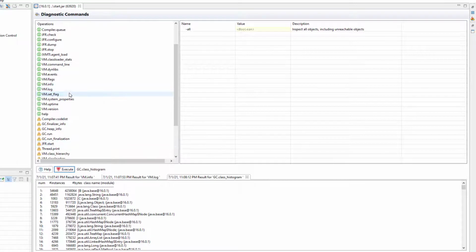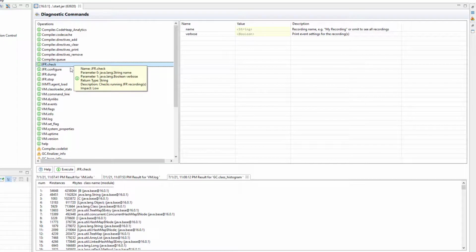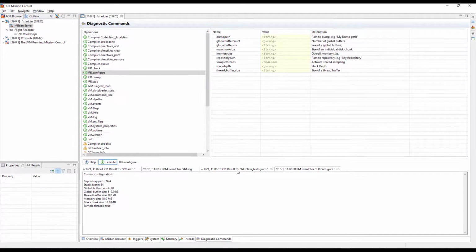And here you can also set some flags. If you want to set a flag, you have to enter your flag name and string value, and if you click on execute, you can do that. And here again, you can use JFR check, JFR configure. Everything is available in the diagnostic commands. So these are the things we frequently use in our day-to-day life.